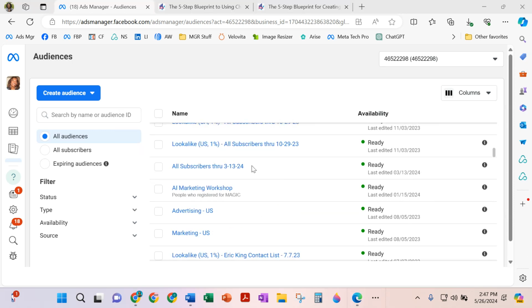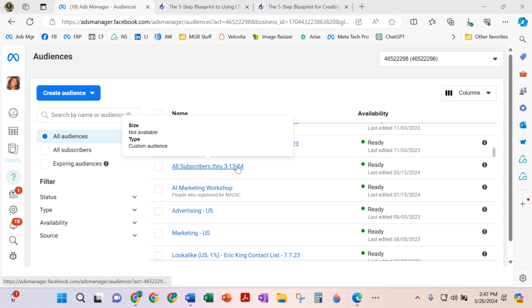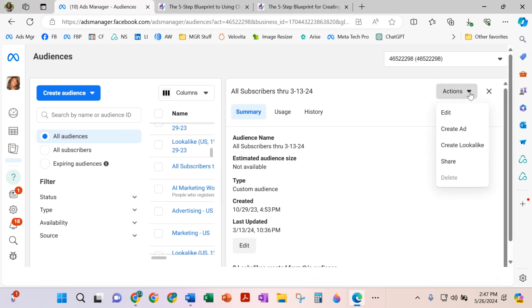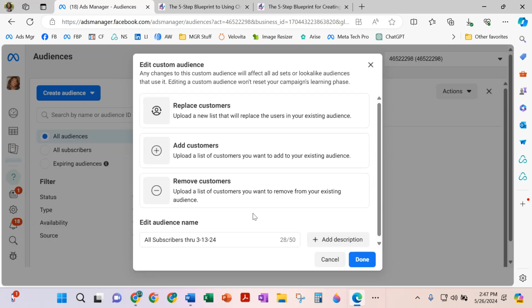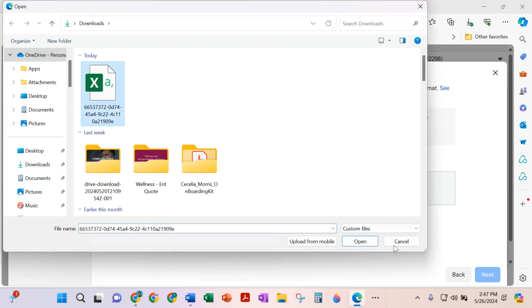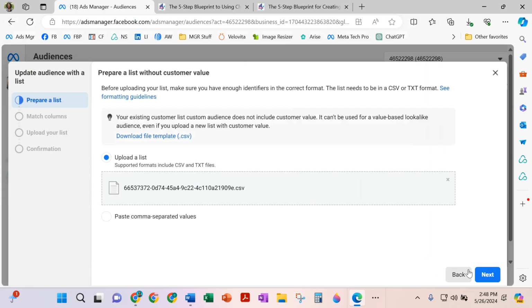All right, so here is my list, all subscribers through 3/13/24. So I'm going to go into this list. And I can do actions edit or I can click edit from here. So I'm going to edit this list and I'm going to replace customers. So I'll upload a new list that will replace the users, or you can upload a list of adding. But I'm going to upload a new list because I downloaded everybody. So I'm going to replace these people. I'm going to upload, same process as we did before. And next.